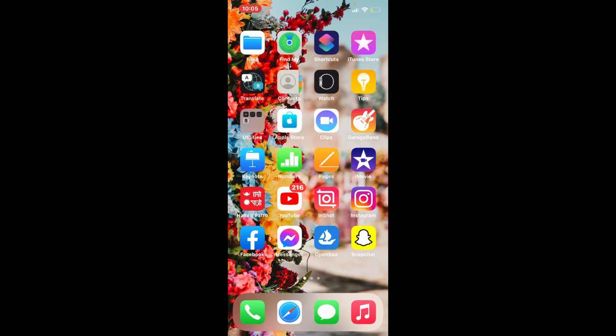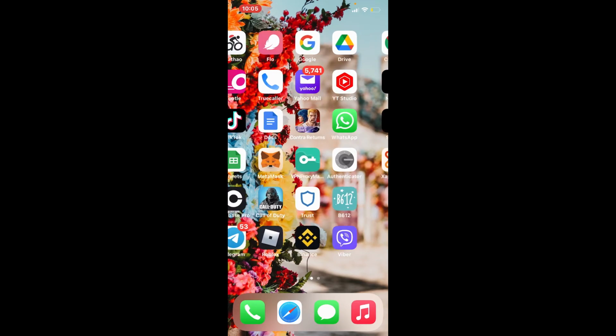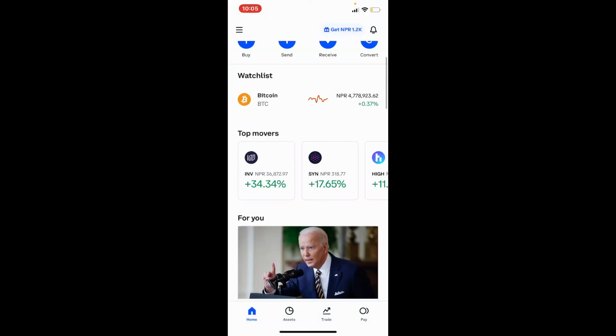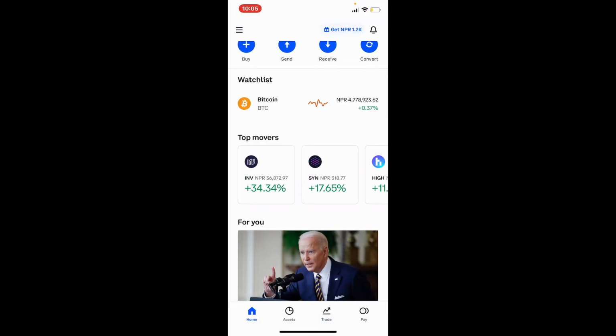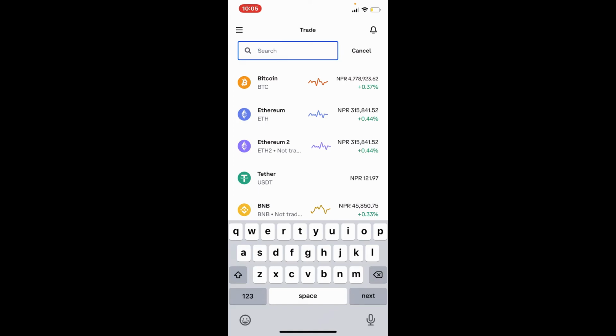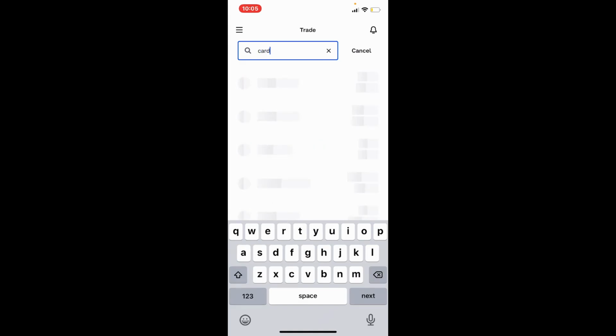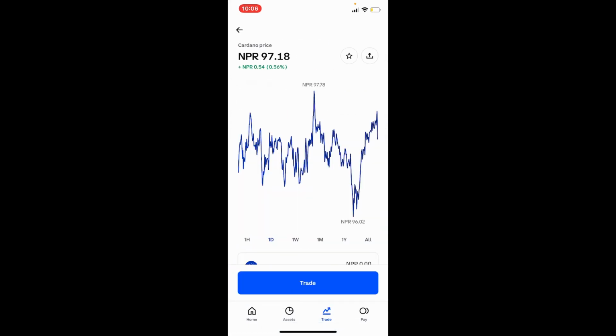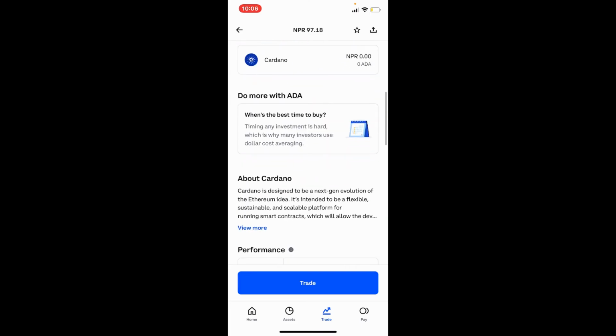Once you have an account for yourself for Coinbase, open your Coinbase application and make sure that you are logged in. From the main homepage of Coinbase, simply tap on the trade button at the bottom of the screen. Right where you can see the search tab, tap it on and type in Cardano into the search box. Once you find the asset displayed on the screen, simply tap it on and tap on the trade button right after you reach this page.